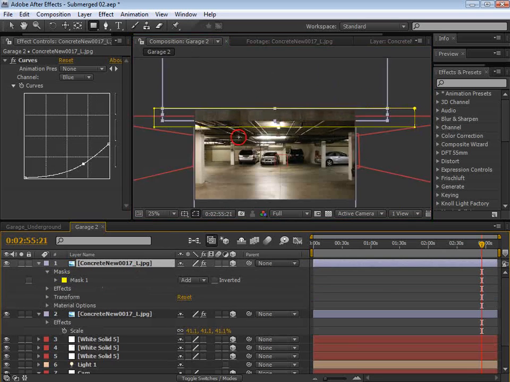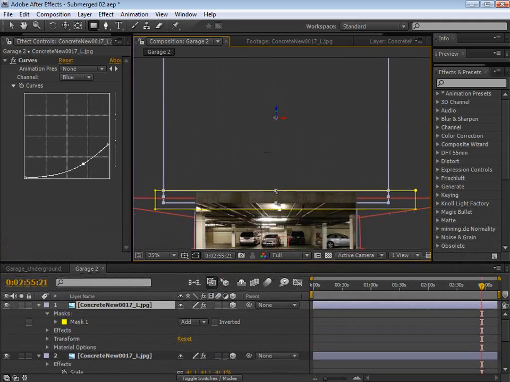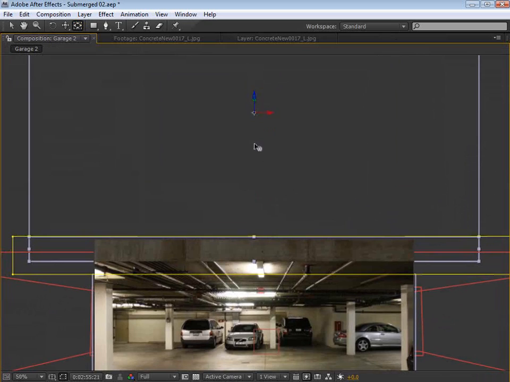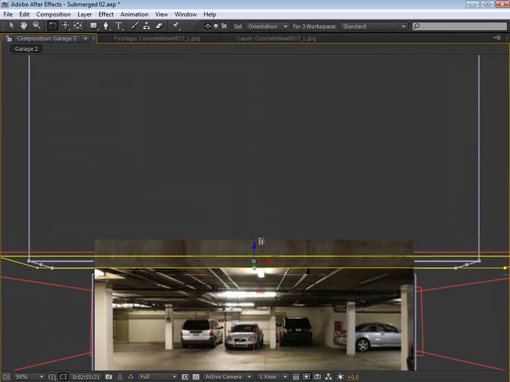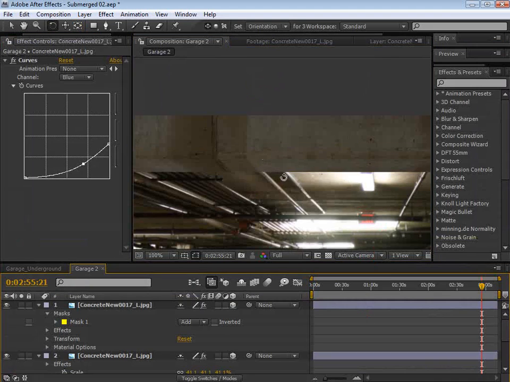And we also want to move the anchor point of our layer to be at that edge. So we'll take the Pan Behind tool, and this will allow us to move the anchor point. So we'll move this down to right at the edge. And then we'll take the Rotate tool, and we'll rotate it here. So if you look closely, you can see that now we have a little bit more of a realistic edge.